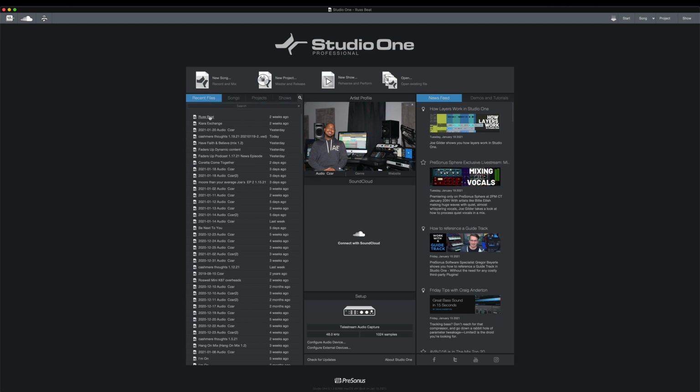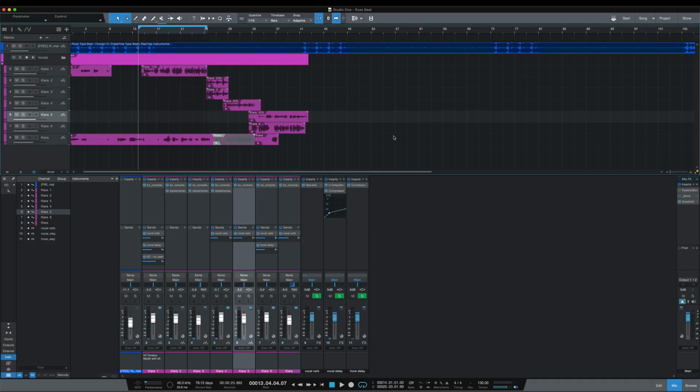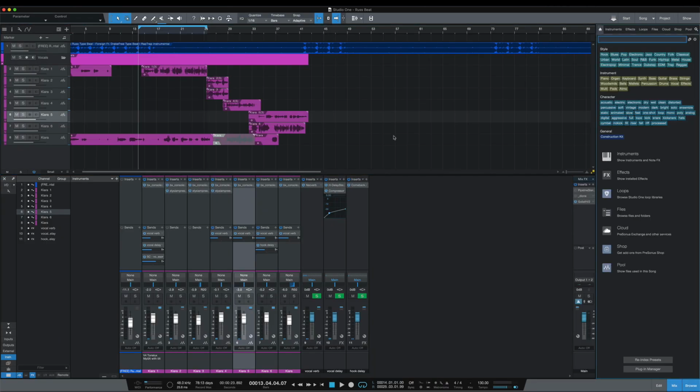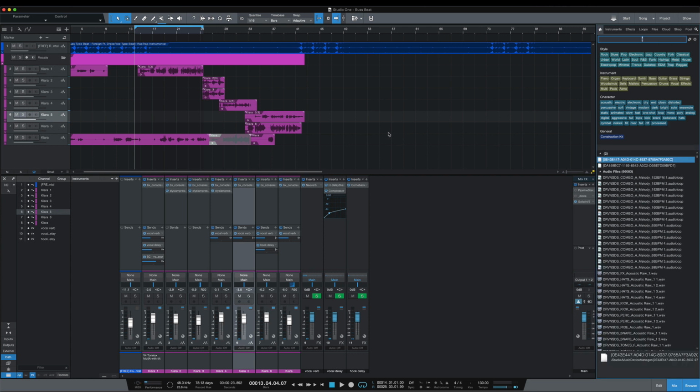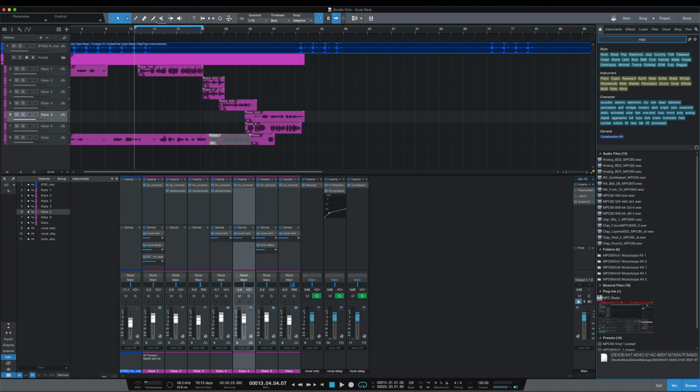Let's go ahead and go into a session. Okay, the next one is if we open up the browser, you can, on a Mac, Command F is going to pull up the search. So even if we weren't in the browser, actually, let's get out of it. And Command F is going to open up the browser, pull up your search, and from here you can search pretty much anything over in the browser. You can search loops, presets, instruments, your plugins. Let's do MPC. And these are all the files that contain MPC.